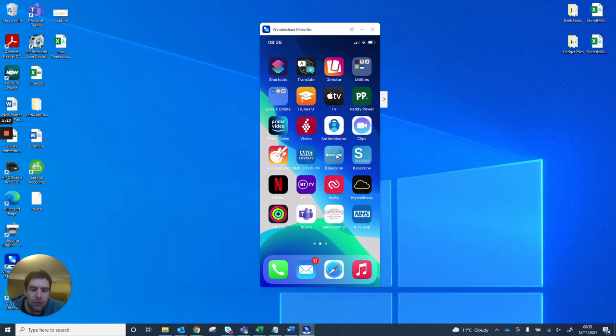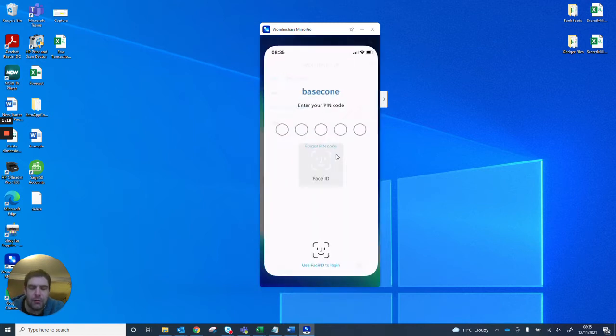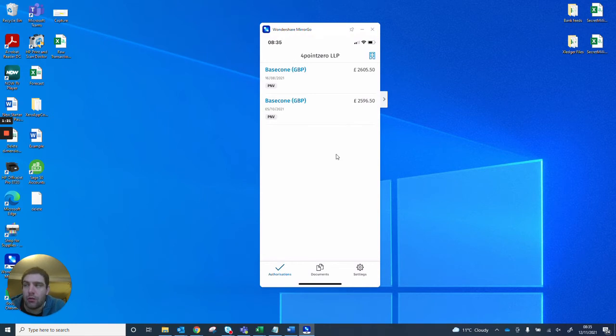Okay, so what I'm going to do now is I'm going to go into the Basecone app, and you may have seen very quickly there that it has face recognition, if I can put my teeth in. So it has allowed me straight into the app. If that is not switched on, you will need to put in your PIN. Okay.